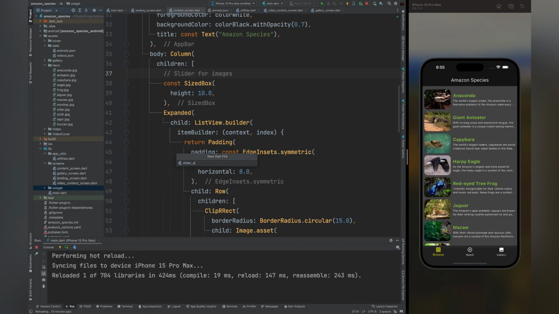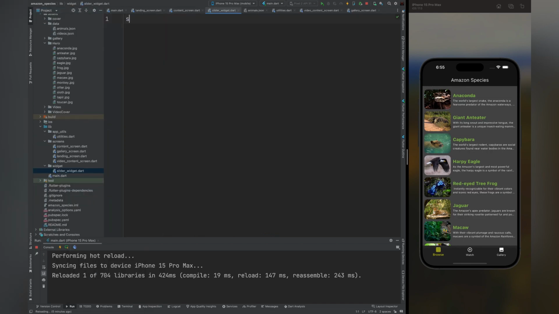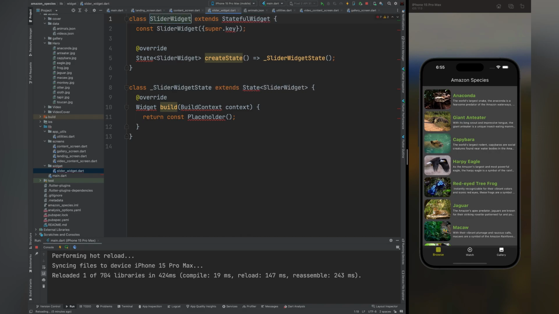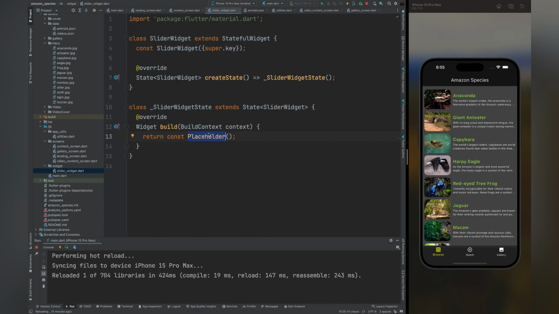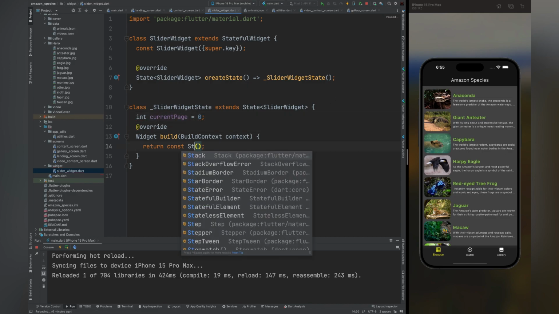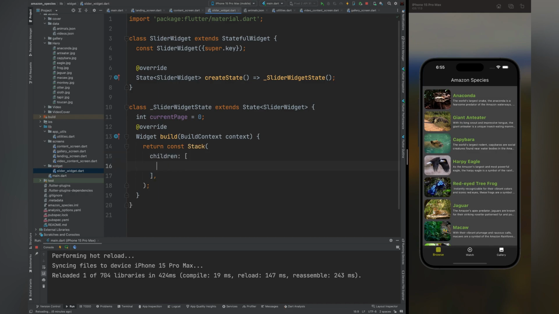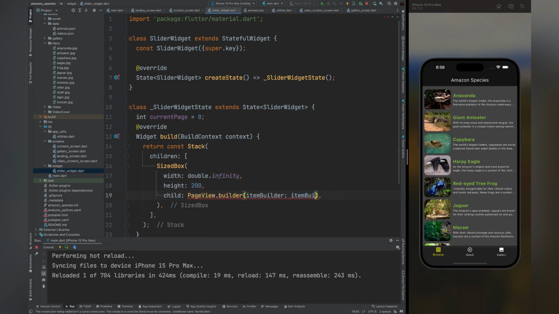We will go to our widget directory and create a new dart file with the name of slider underscore widget. So what we want to do is we want to create an image carousel at the top of this screen. So for this purpose let's create the variable current page, and after that we will use the stack widget at the top, and inside the stack I am going to use a sized box with a width of double dot infinity and give a height of 200.